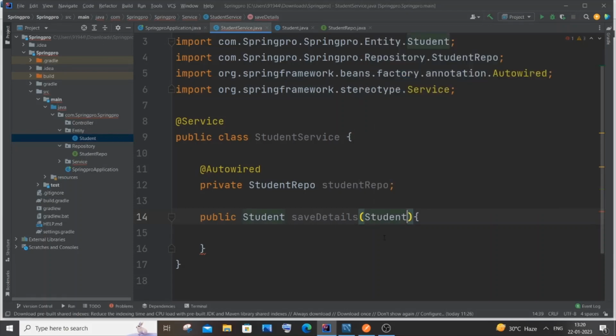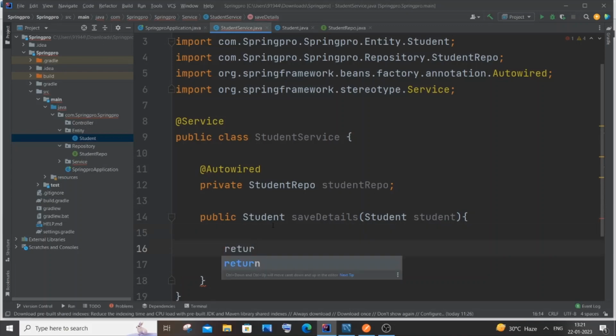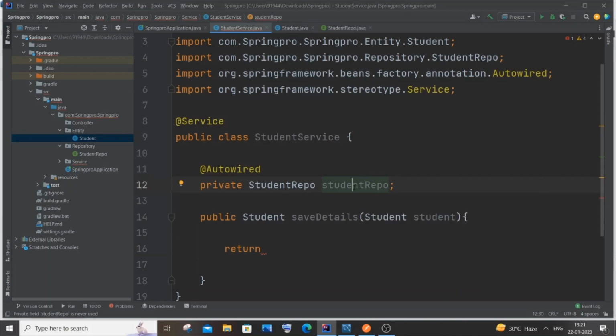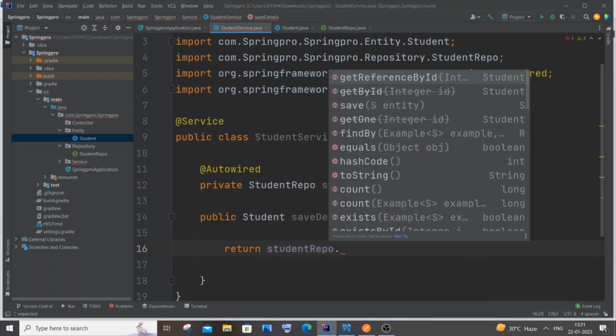Yeah, student. I will go with the same naming convention, with a small s after that. So after this, we will be returning it. Since we have used student over here, we need to return it. We'll be using the repo name. As I told you, for accessing the values or saving anything, we'll be using the repo object or variable. So it's going to be return student repo dot, and here we'll be having so many functions.